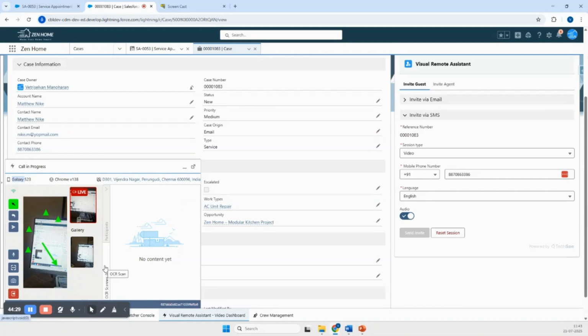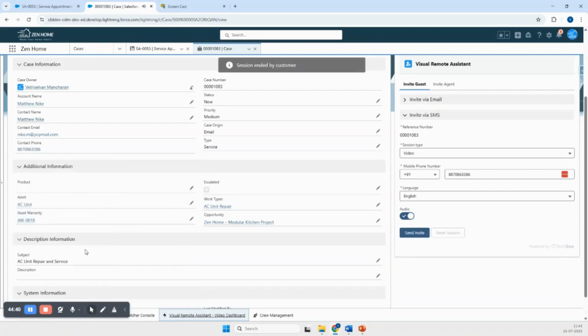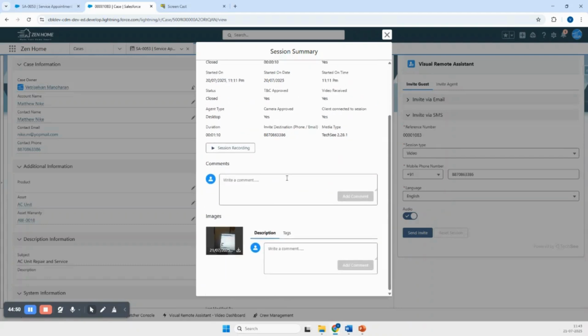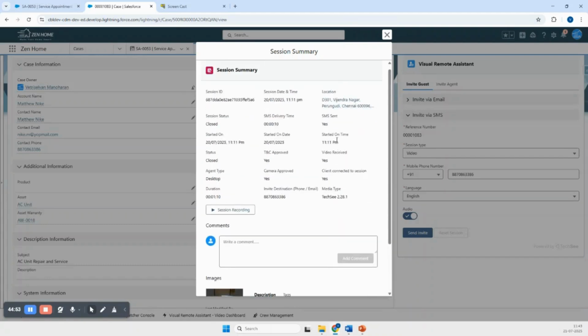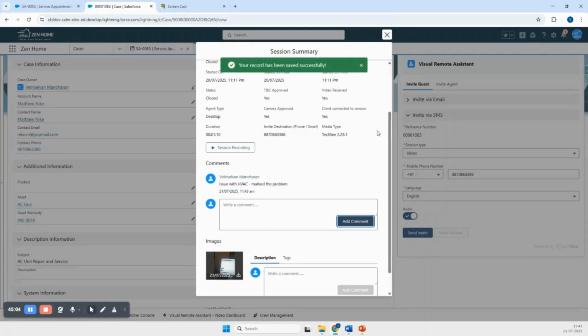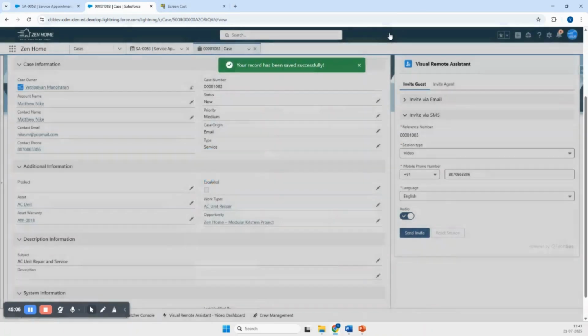The call will be recorded and the session summary will be provided. So now I'm ending it. So this can be used if you want to provide your customers a quick check using a VRA itself, not going to the location, right? And you see the session recording, all these details are here, and you can add a comment, an issue with HVAC, mark the problem or something like that. You add some statement to it and save it.